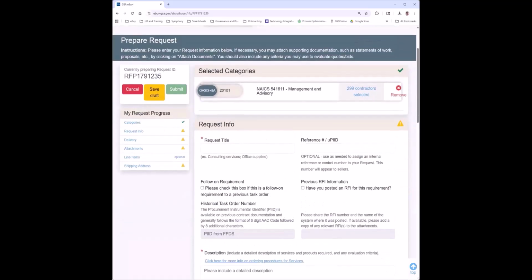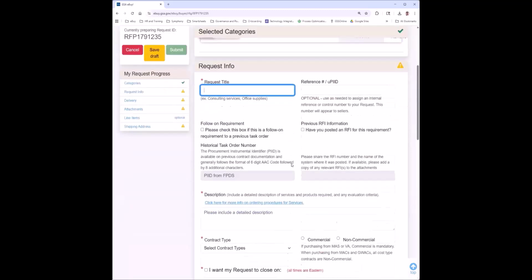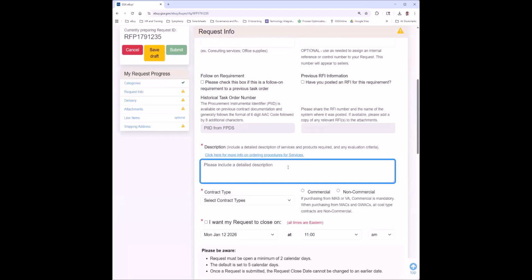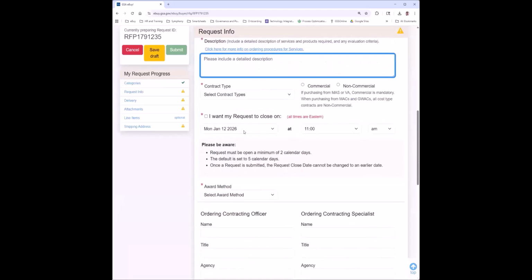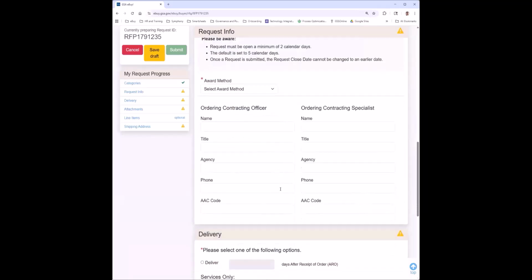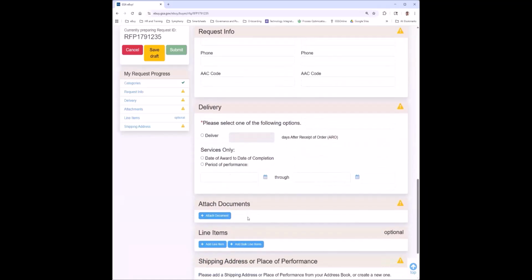You will be prompted to enter basic information, including title, a brief description of the services required, the solicitation posting type, contract type, award method, ordering contracting officer information, and place of performance, if applicable.